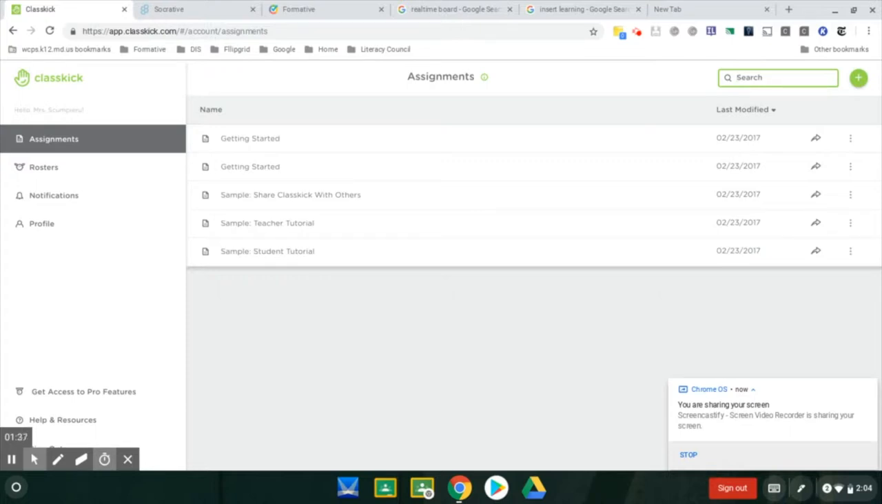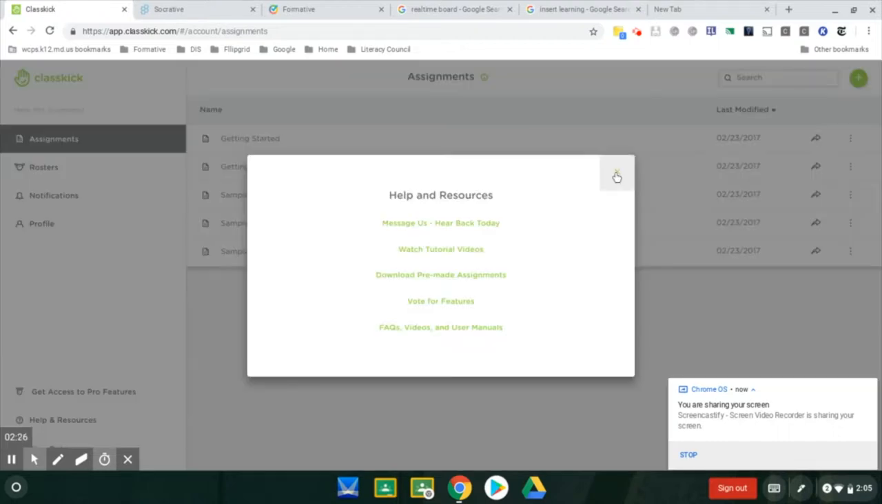In addition to receiving help and feedback from the teacher, it is a great tool for synchronous and asynchronous communication, blended classrooms, personalized learning, and cooperative learning. Under Help and Resources, you'll be able to see several video tutorials that will help you with ClassKick.